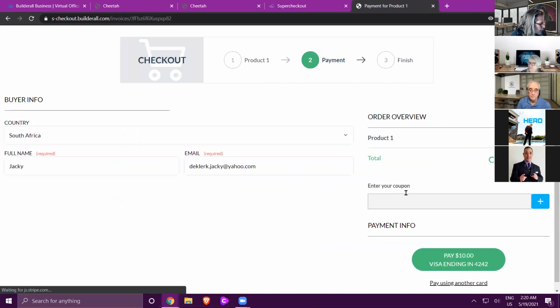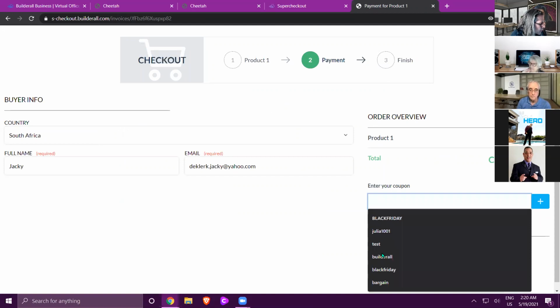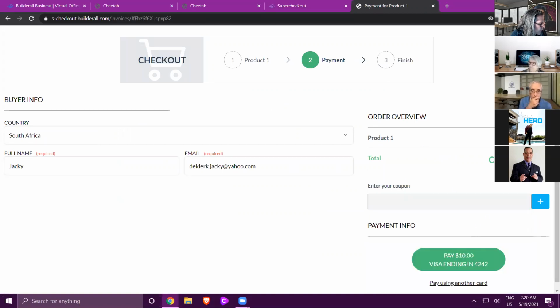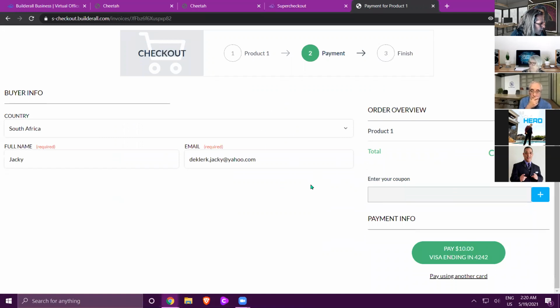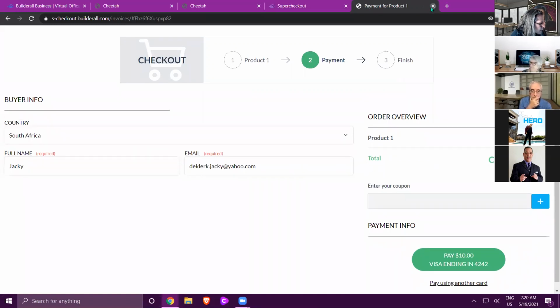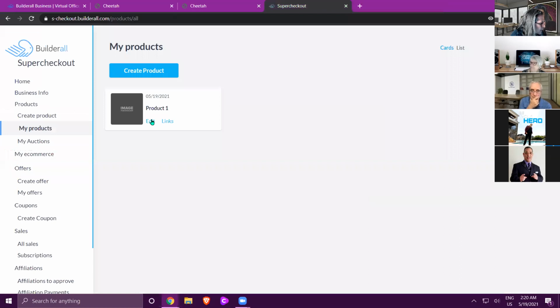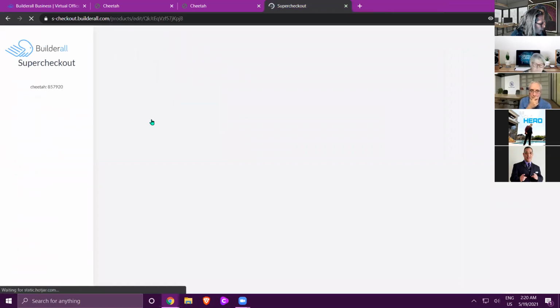And you would be able to load it. And there's the place for your coupon where you can choose your coupon that you've created. And you can add it and then pay. So that is what that one looks like. So let's go change it again.